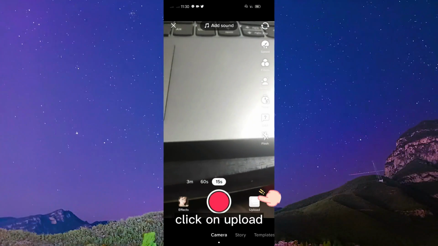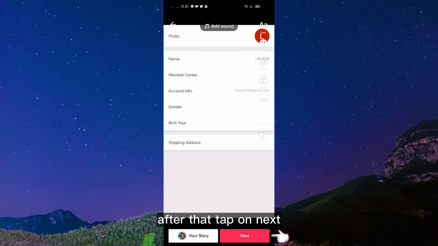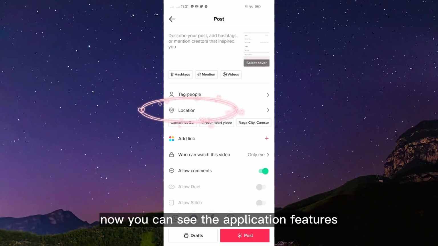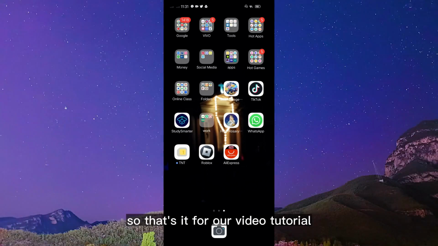Click on Upload. After that, tap on Next. Now, you can see the ad location features. So that's it for our video tutorial.